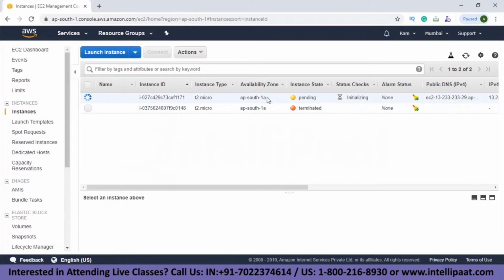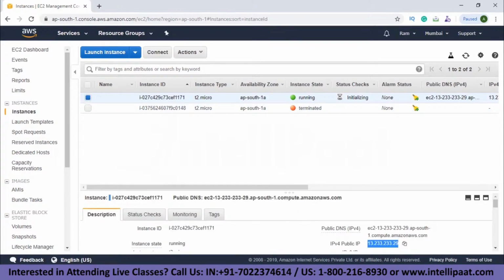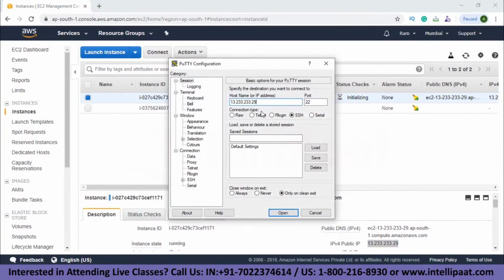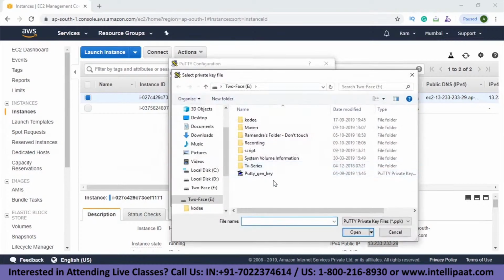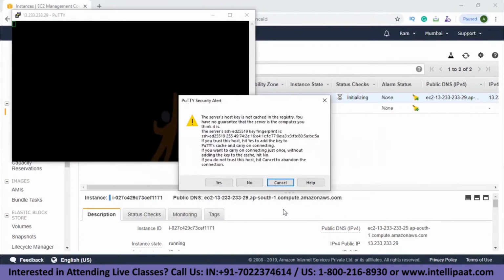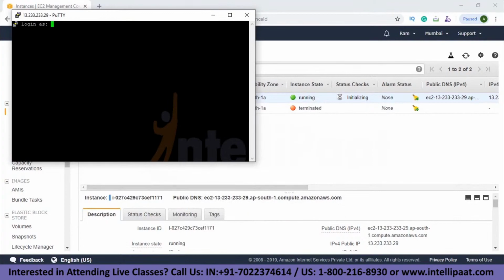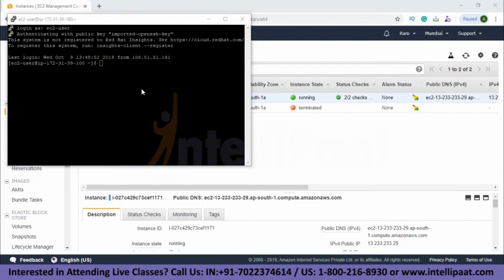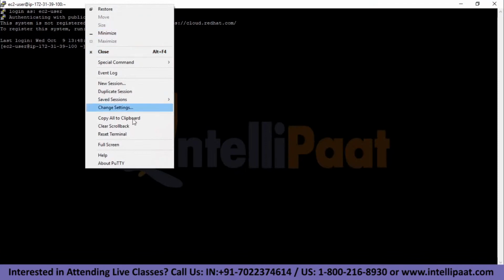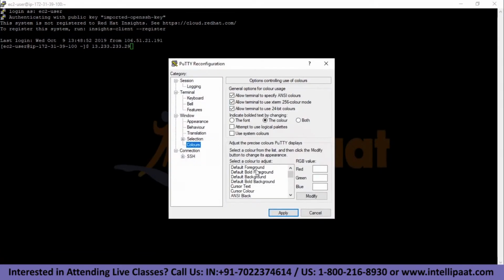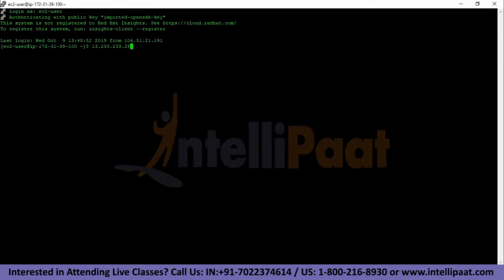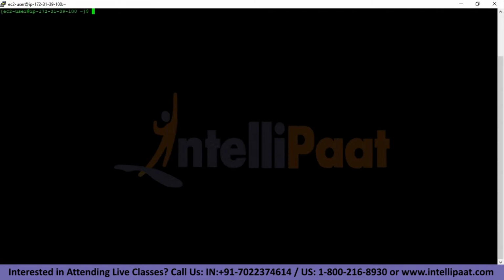We will be waiting for it to get initialized. We will copy the IP address. We will open our PuTTY tool, paste the IP address, go under Connections, SSH, Auth, browse and put our key in, and then we'll open. We'll click on yes, and we'll log in as ec2-user. Let's make it a little more clear for you guys. It's full screen. Change the color to green. Apply it and we'll clear the screen.